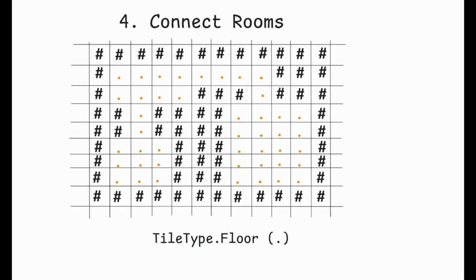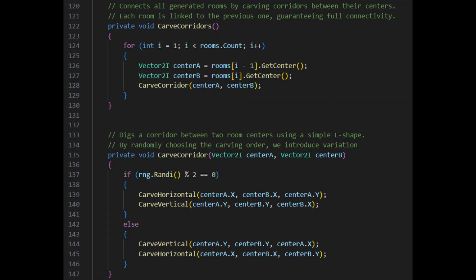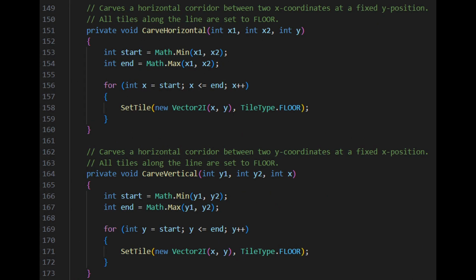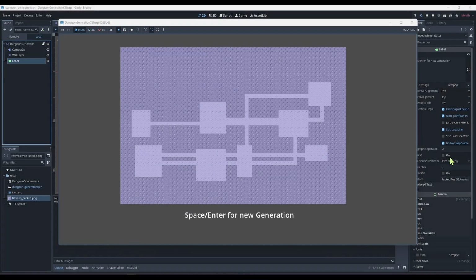Next, we connect the rooms via corridors. To carve a corridor, we travel from one center of a room to the next center in an L shape and set every tile we travel to tile type floor. For variation, we switch up the order of horizontal and vertical carving. Now let's check out our dungeon.